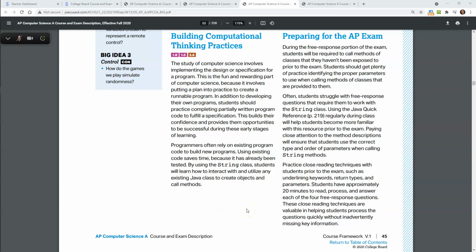Preparing for the AP exam. During the free response portion of the exam, students will be required to call methods of classes that they have not been exposed to prior to the exam. Students should get plenty of practice identifying the proper parameters to use when calling methods or classes that are provided for them. One thing that I do want to point out, and you'll hear this nomenclature, and sometimes people use it interchangeably, is when I'm actually doing a call to a method, that is referred to as arguments. The method itself that's receiving it is considered the parameters.